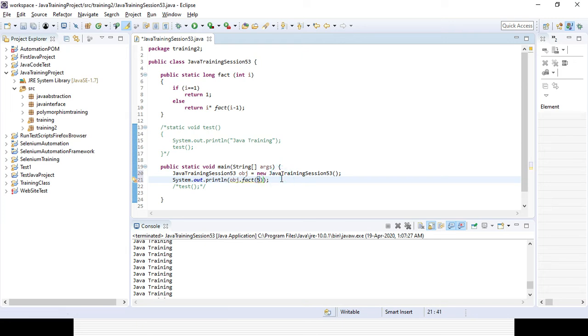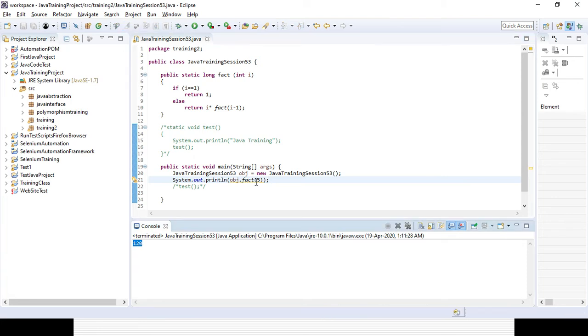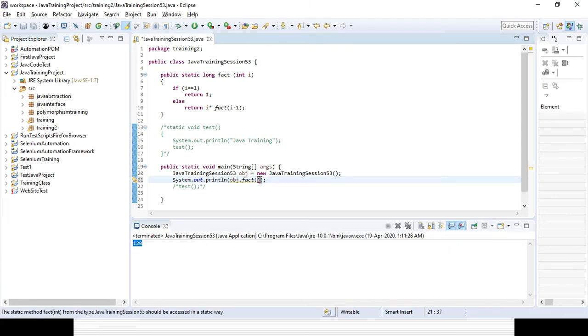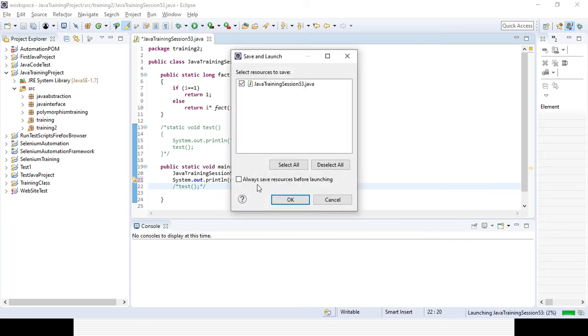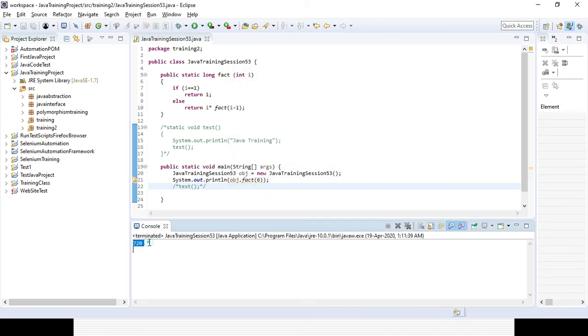If I want to get the factorial of 5, so 5 into 4, 20, 20 into 3, 60, 60 into 2, 120, 120 into 1 equal to 120. So the output will be 120, right? If you change it to 6, so 6 into 120 equal to 720, right? The output will be 720. So that is the importance of recursion, right?